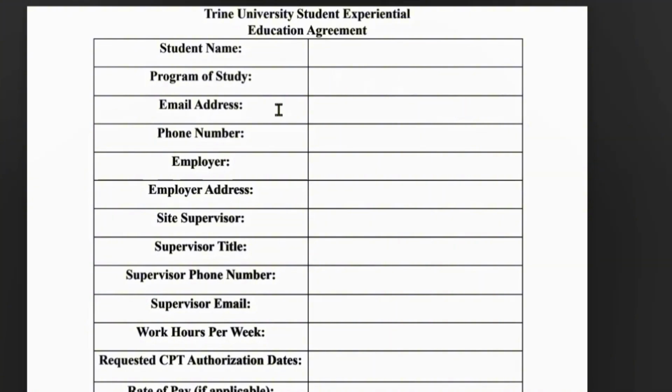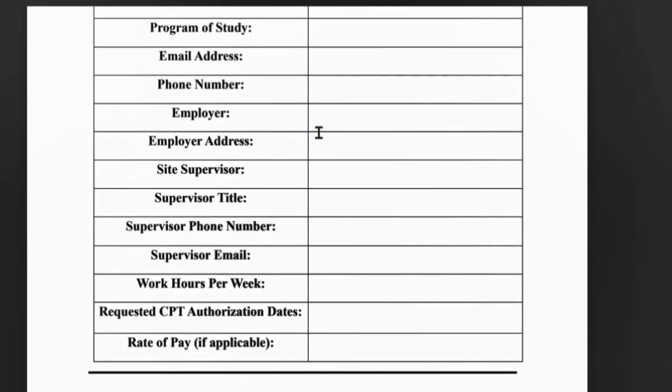You need to mention your email address. If you are applying for a CPT renewal, you need to mention the email address of your student account, basically your current university email address. If you are a new student, a day one CPT student, and you do not have a school email address yet, then you can provide your current personal email address. And this is your USA phone number. And this is basically the name of the employer as per the job offer letter, and this is the employer address.